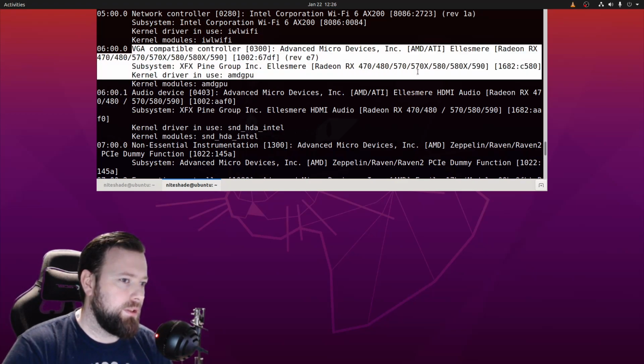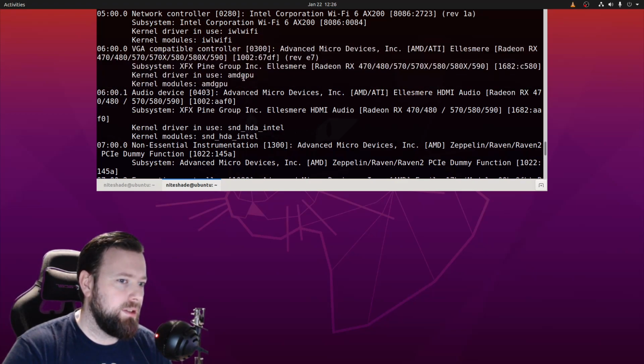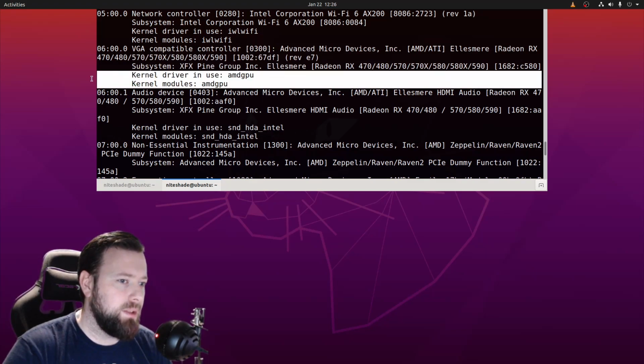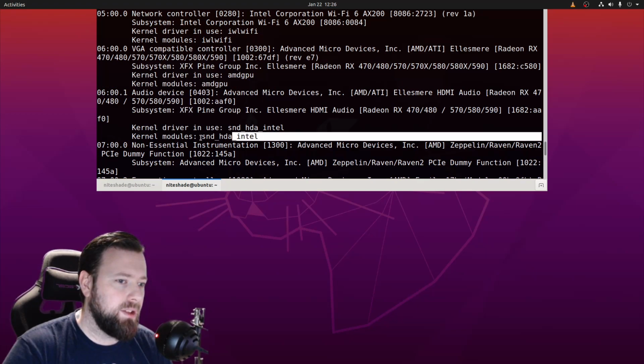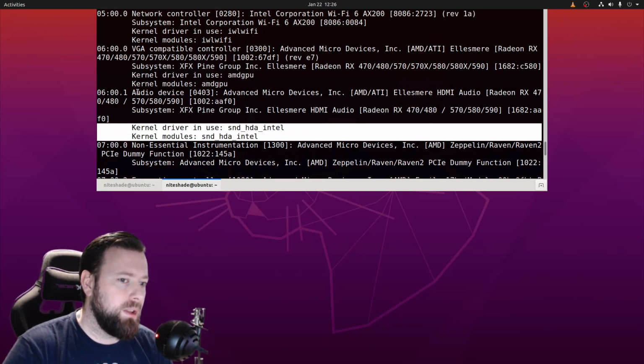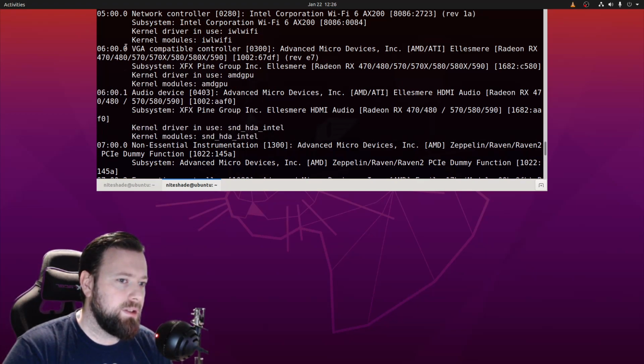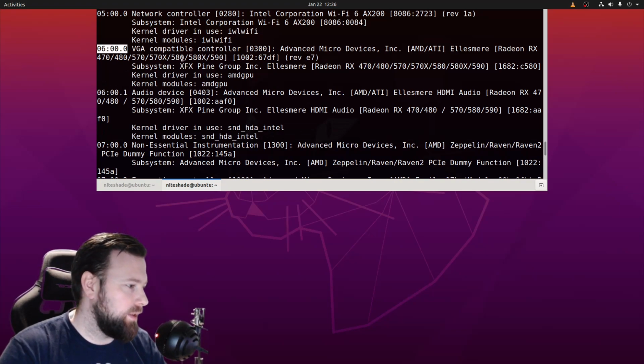So what you're looking for is your graphics card, which mine is here. You can see that the kernel in use is amdgpu, and then the sound device, and you can see that the kernel for mine is different. But just take note of these two addresses on your terminal. On mine, I have this address. You're going to have a different one.